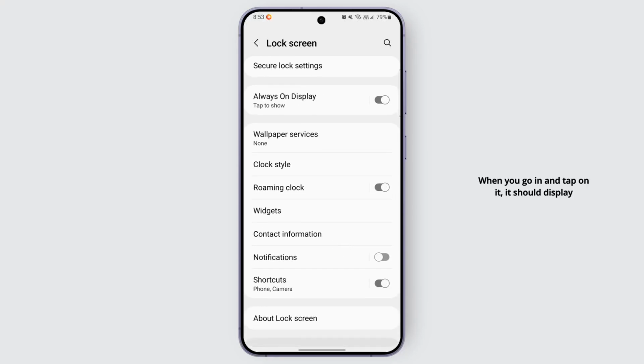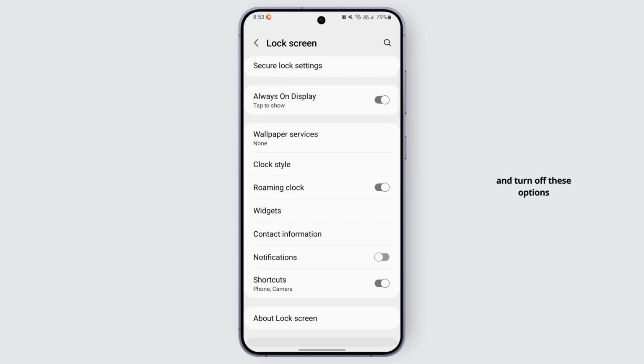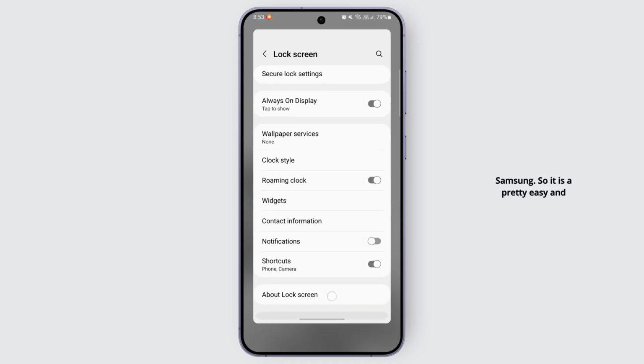When you go and tap on it, it should display you different options and an option called show on always on display. So you just need to turn off this option, look out for the toggle option right beside it. And you can also look out for this option of on. You can turn it off as well, and that will directly turn it off. You can just go ahead and turn off these options right here, and that should basically go ahead and remove the clock from your lock screen on Samsung.